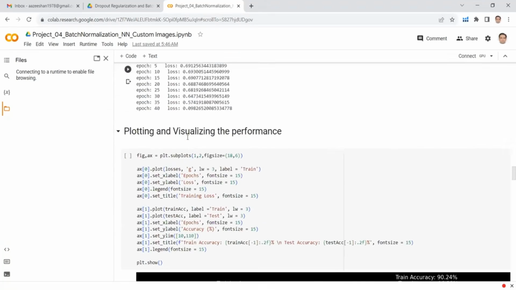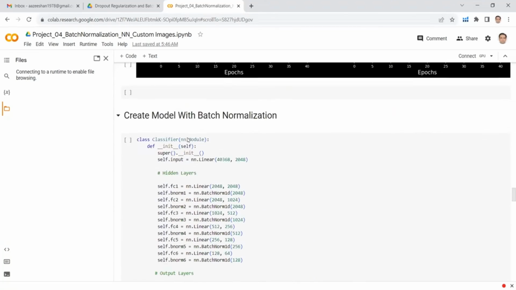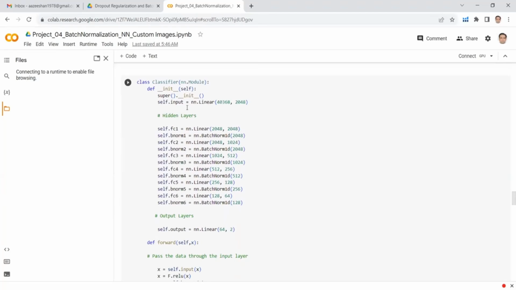Now it's time to create the model with batch normalization. This is the same model, except we have added the batch normalization layer for each of the hidden layers. This is my input layer. I started with the number of features, then I have 2048.